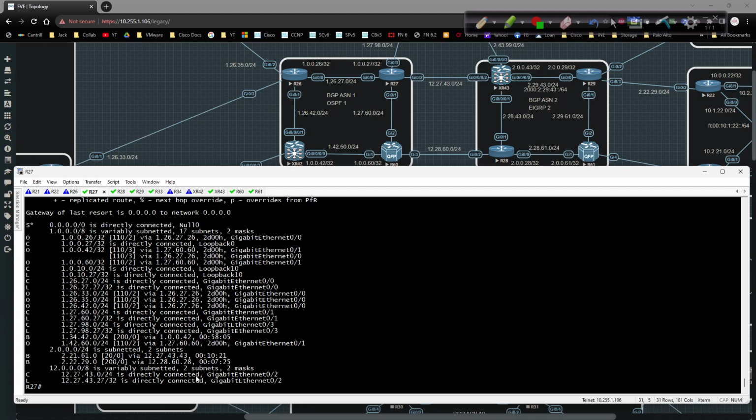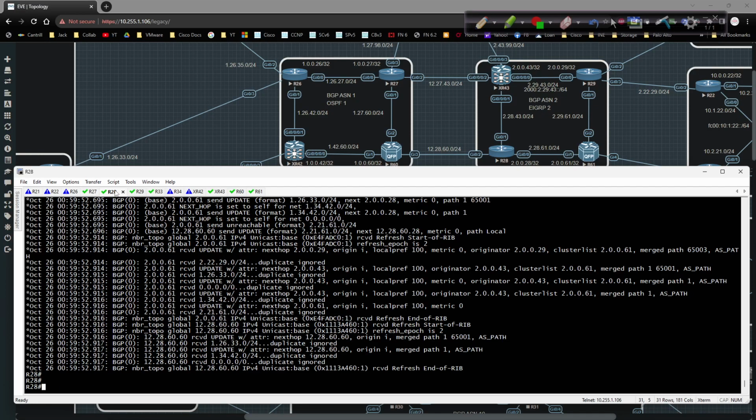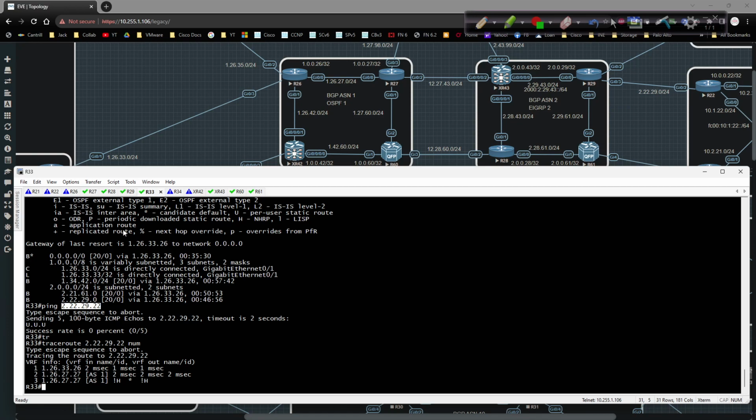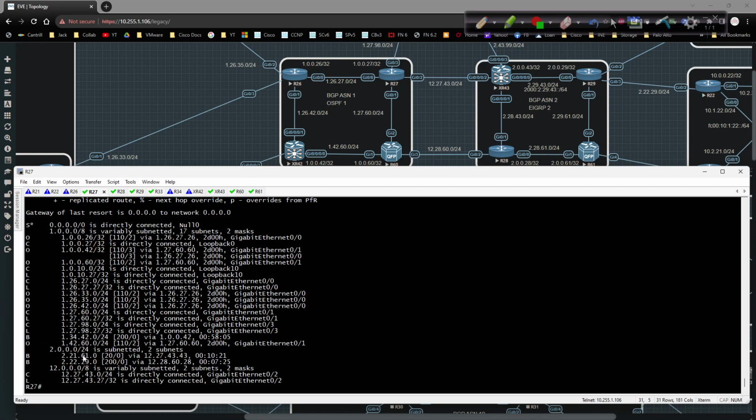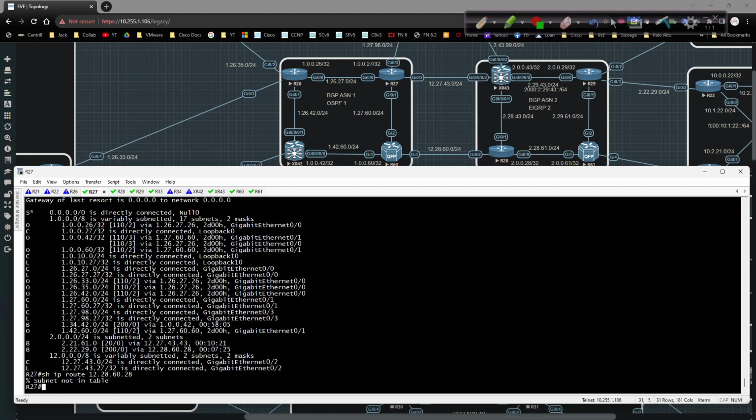So, even though 28's settled now, because we changed the next hop value, the trace route from 33 gets to 27. 27 takes me to 12.28.60.28. Show IP route to 12.28.60.28. Subnet not in table. That's what the problem is.